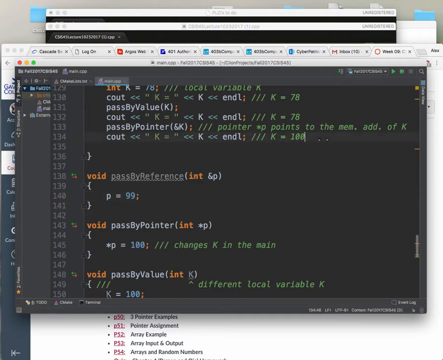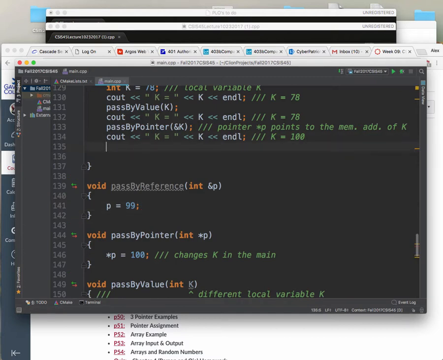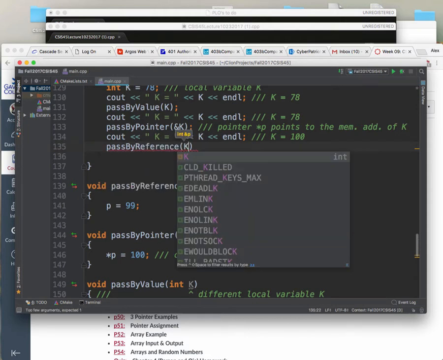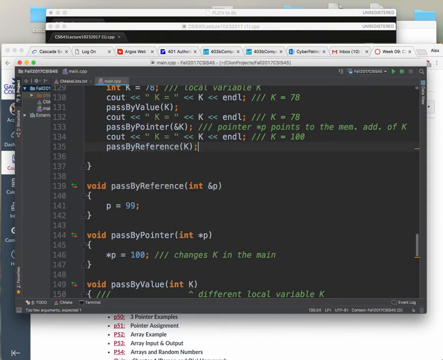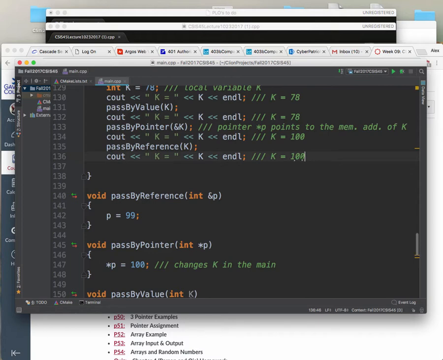Okay? And then the syntax for it is a little bit different though. I'm going to say pass by reference, and I'm just going to say k. Okay? And then if I do a cout after it, what is going to be the value of my k here?